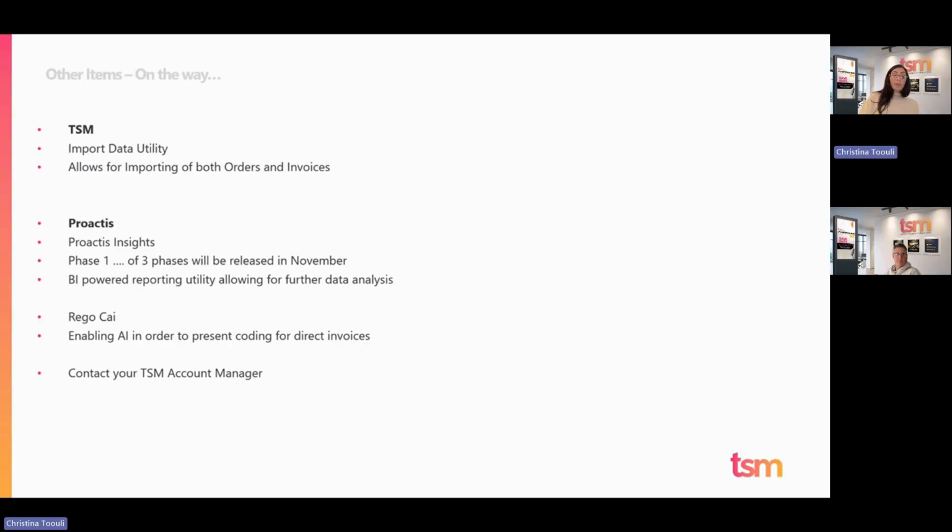Proactis Insights. So we talked a bit about reporting earlier and replacing Q&A and Proactis' advanced reporting, which is free because it's included in your license. Proactis are also releasing something called Proactis Insights. They're releasing phase 1 of Proactis Insights. It's a BI tool. There will be an option that sits inside Proactis on the menu. From what I've gathered, I've seen a bit of a demo of it as well today.